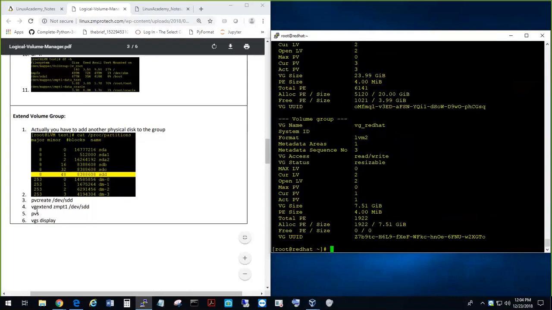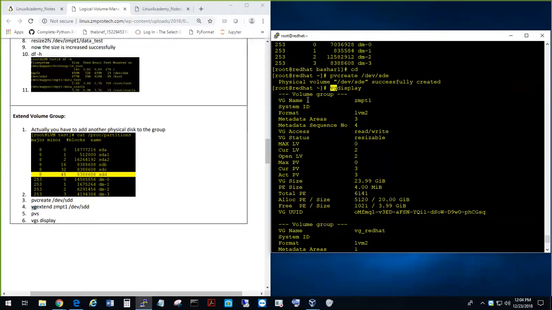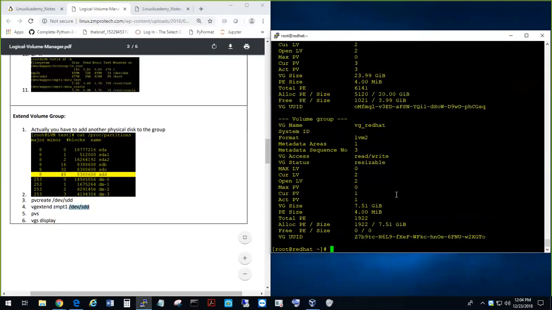So we're going to run the command. What we're running, VG extend. So this is a volume group. VG display means this is volume group. Volume group name is ZMPT1. So we're going to use the command VG extend and then ZMPT1, and then we're adding this drive to it. Okay, so let's check it out.